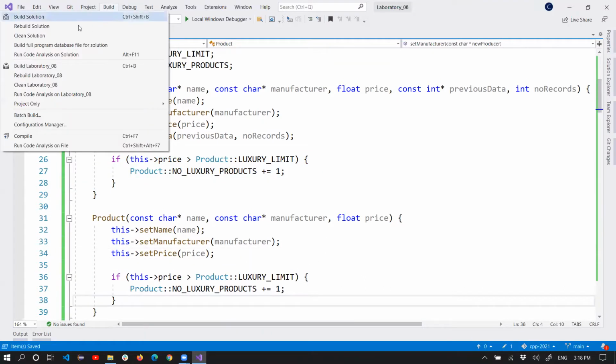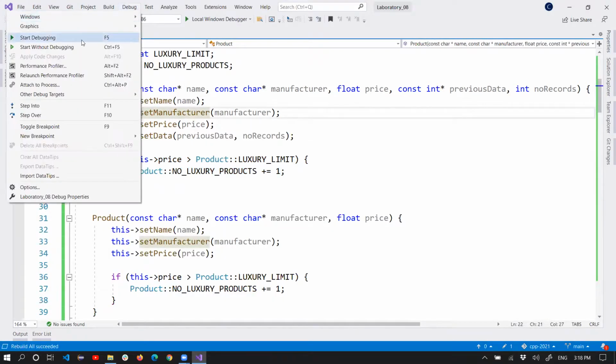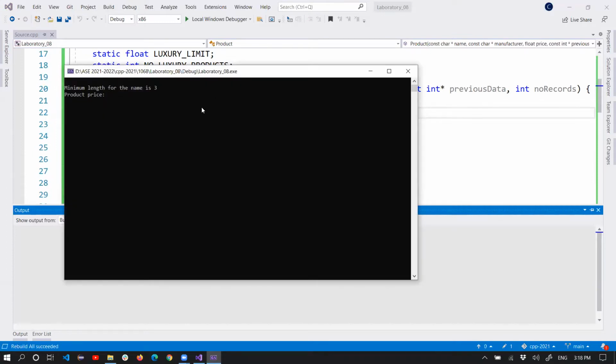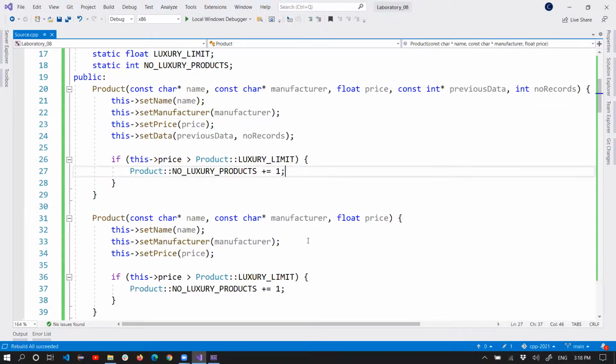So if I run this now, rebuild and run it, debug, start without debugging, you see the number of luxury products is 1. Now we have control. Now we can be smarter than that. And this is again the power of functions. Always write functions and reuse them.